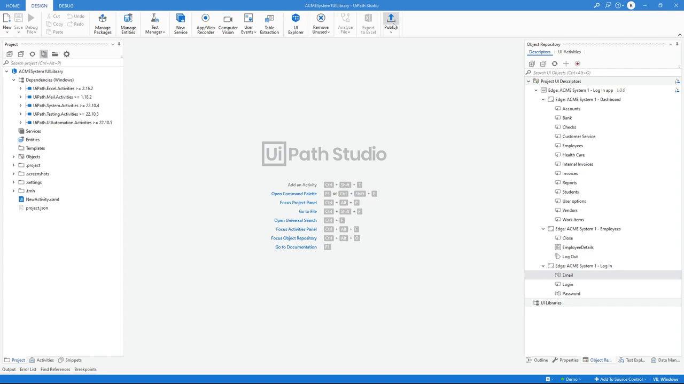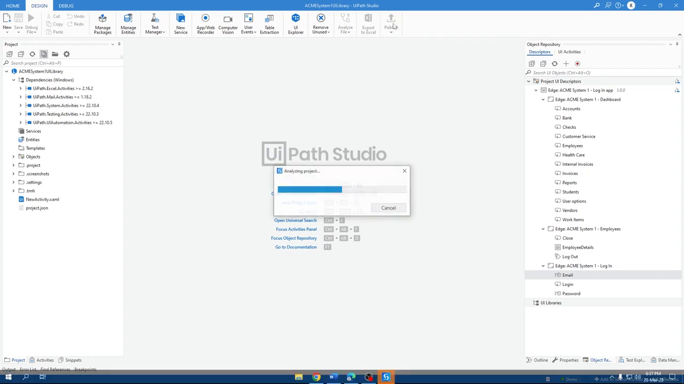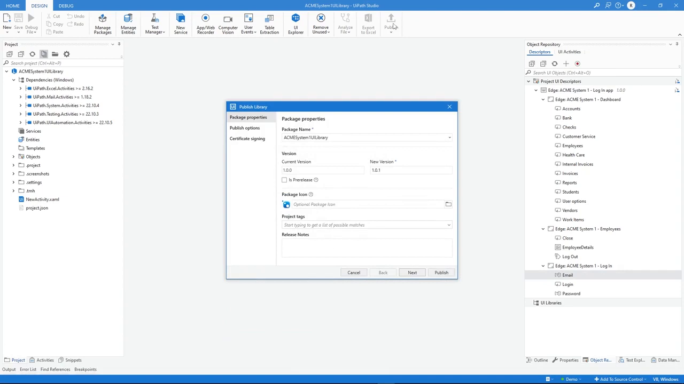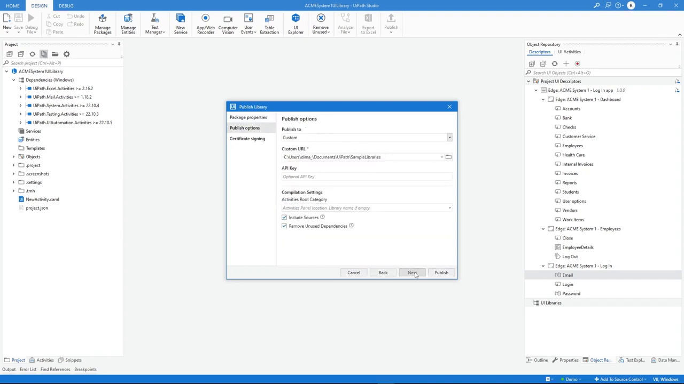Publishing the library allows us to make it available for other team members or automation projects to use. By sharing the library, we can promote reusability, consistency, and efficiency across different automation efforts. We'll click Publish, and for this demo, we'll publish the library locally. Let's set the version to 1.0 and click Next. We'll publish it in the Libraries folder.